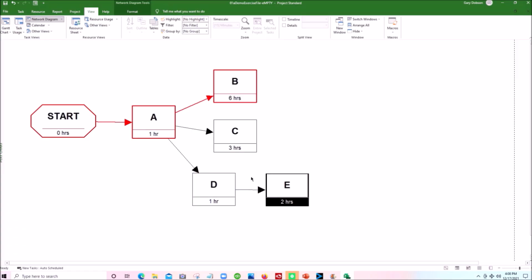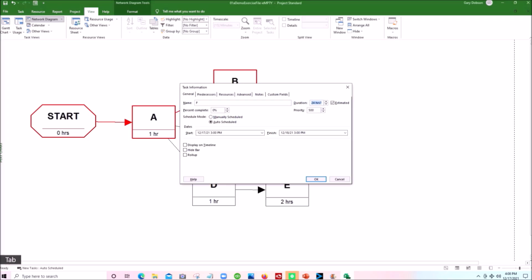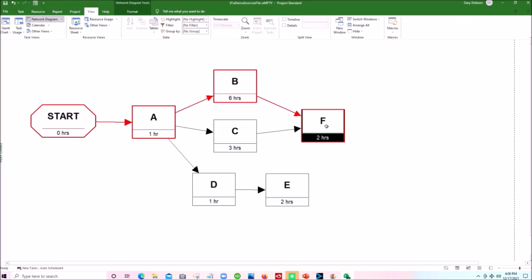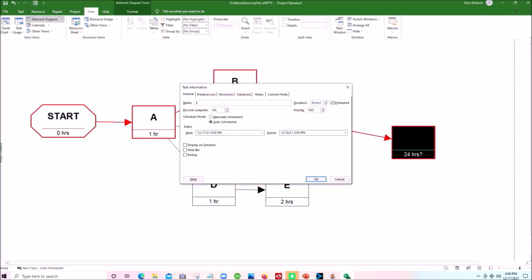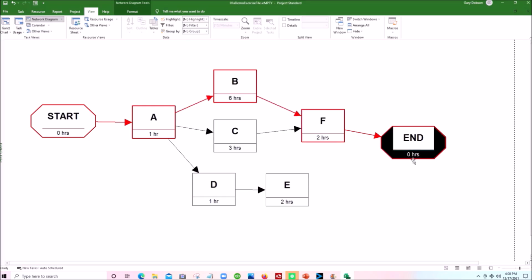Now, as soon as B and C are both finished, we can start activity F. So we put F over there, we connect it up to both B and C, and call it F, and it has a duration of 2. Now, once F and E are both complete, we can go to the end. So we'll put our end over here, and call it end, and it is a milestone, so it has no duration, and it will look like that for end.